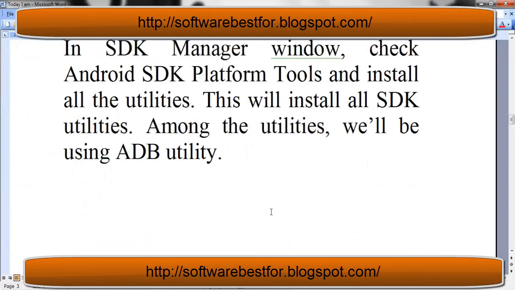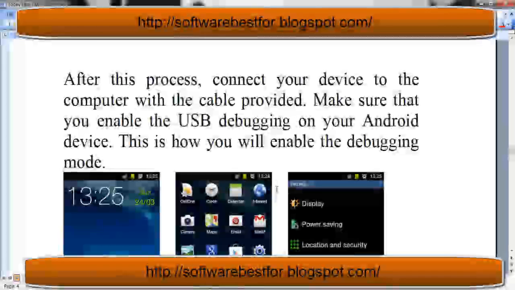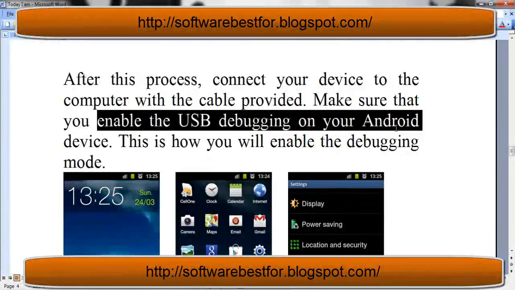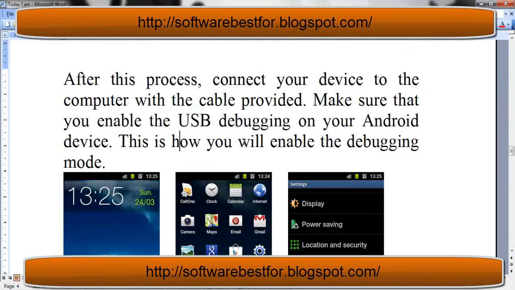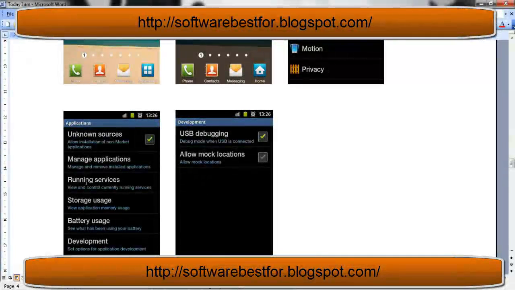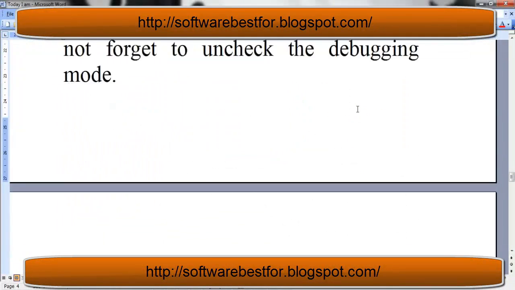The next step is to connect the Android phone to the computer with the cable provided. Make sure that you enable USB debugging on your Android device. This is how you will enable the debugging mode. Go to applications, then settings, then applications, then development, and then check USB debugging. After this whole process is complete, do not forget to uncheck USB debugging.